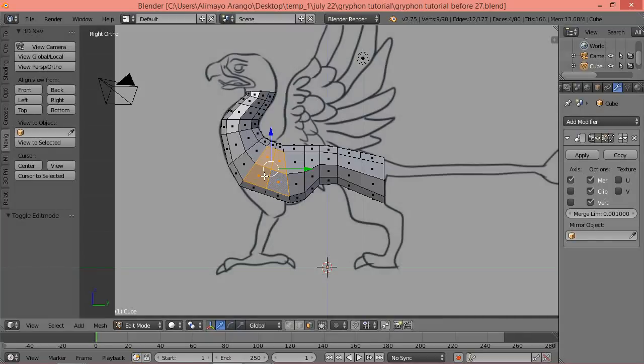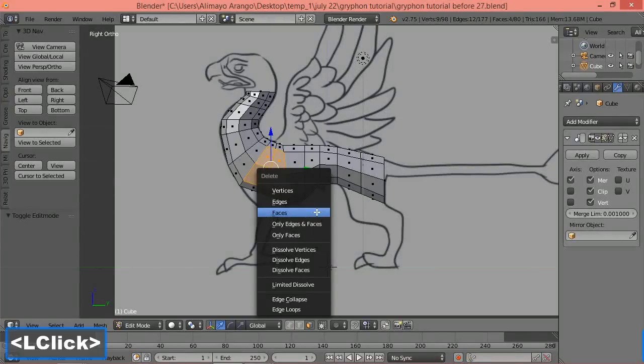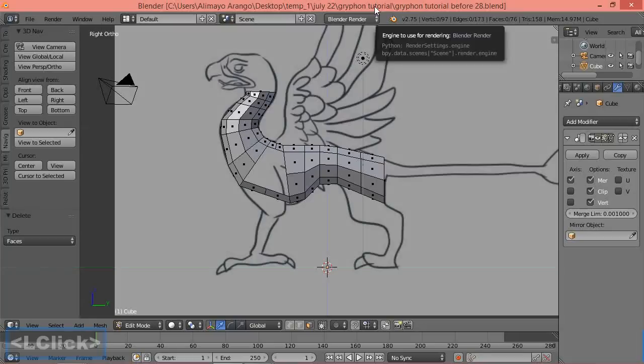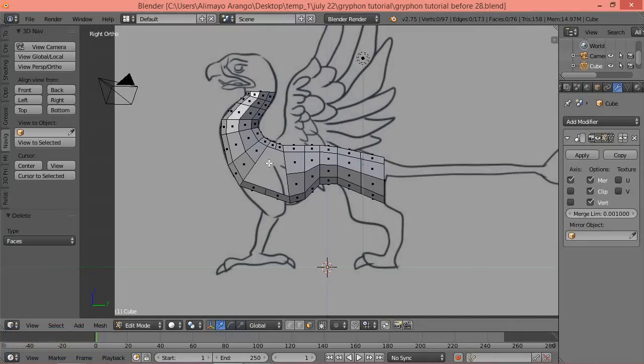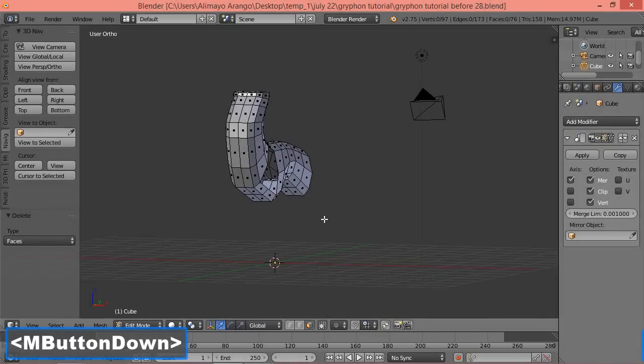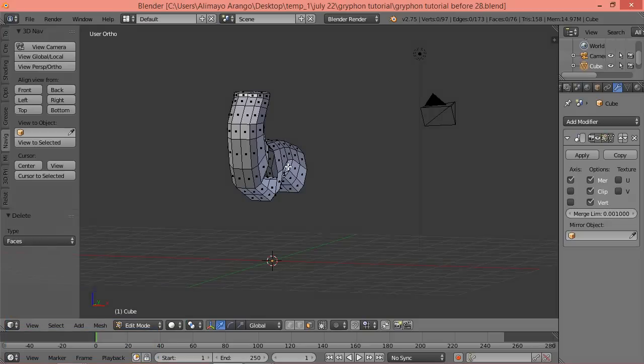Anyway, with these faces here selected, we're going to press X to bring up our delete menu, and then we're going to choose faces to delete those faces. Okay, now what we need is kind of like the muscle and shoulder area to pop out some for this leg to come down. When I hold the middle mouse button and turn to the side, we need to have this area actually come out some like this and then have the leg go down.